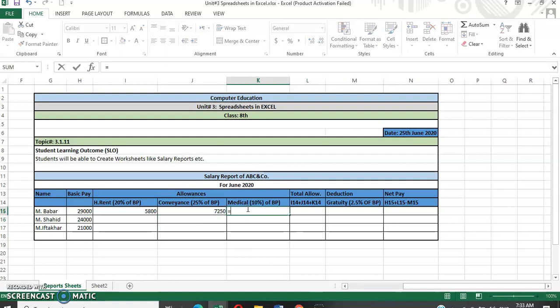Then we are calculating his medical allowance, starting the formula with an equal sign. Then basic pay, the same cell, H15. H is the column label, and 15 is the row number for the value of basic pay for Muhammad Babar. Then multiply with the asterisk sign, and the percentage is 10 divided by 100. So in this way 2,900 is the medical allowance for Muhammad Babar.